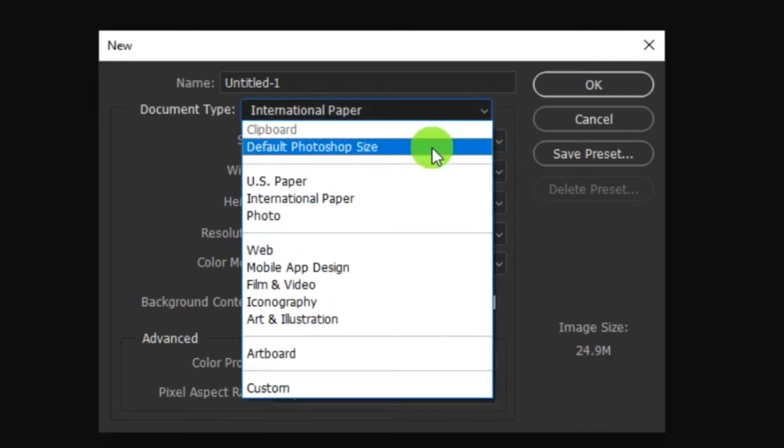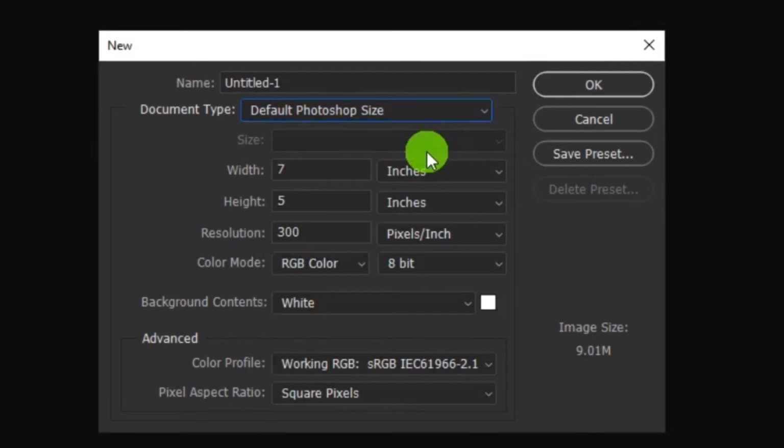Go to document type, choose default Photoshop size. Next go to width. When it's highlighted, we are ready to input our numbers. Type 72 for width, and 48 for height. Always double check the units, be sure it is inches. Most mistakes in setting up a new document happen here.